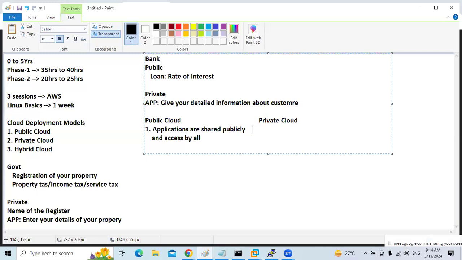Private cloud. Applications can be accessed by only authorized members. That is called a private. Anyone can't see that. Only the authorized members can see that information.